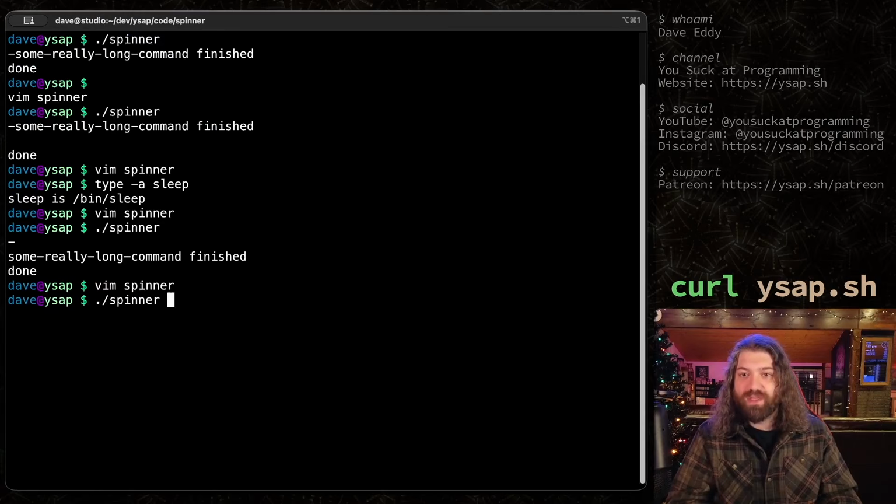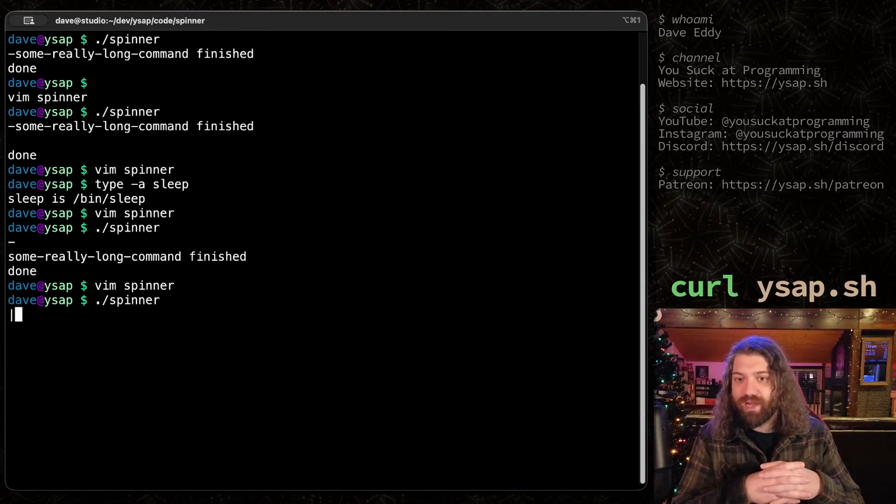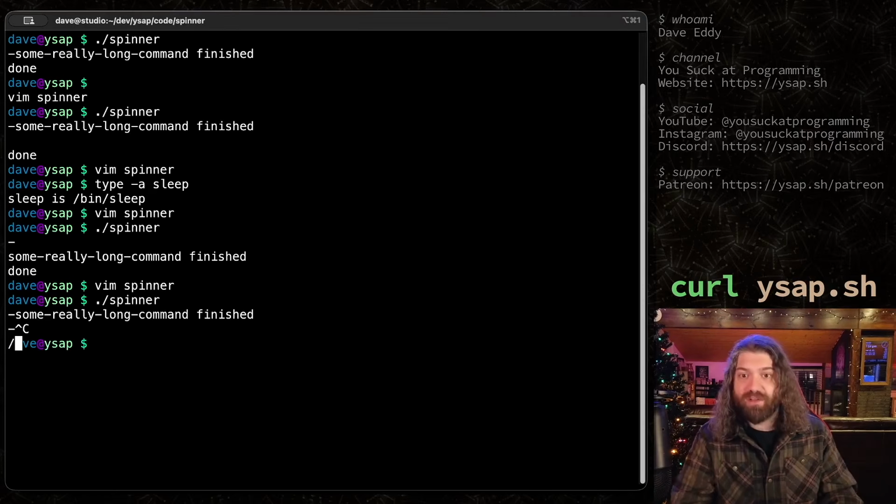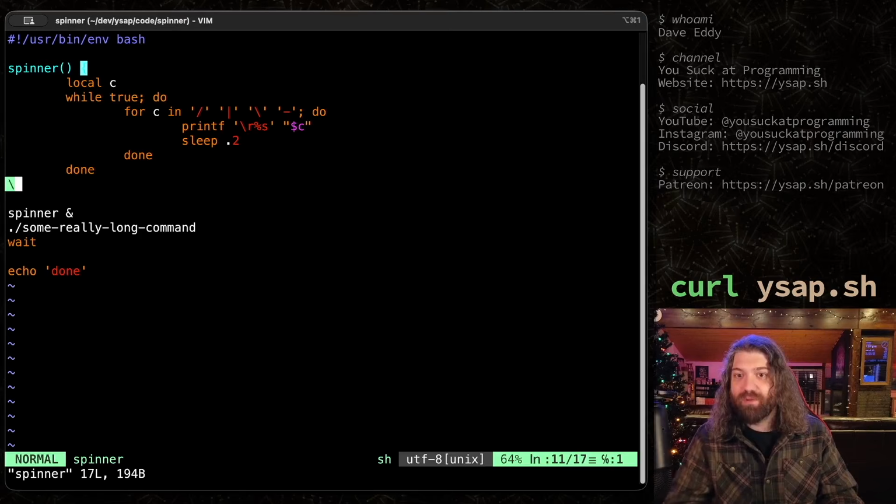So what happens when we run this now? Well, we run this. We have our spinner going. Some really long command finished, but the spinner's still running. Do you see the problem? We put wait in there, so I have to Control C it to stop it. Because we put wait in there.